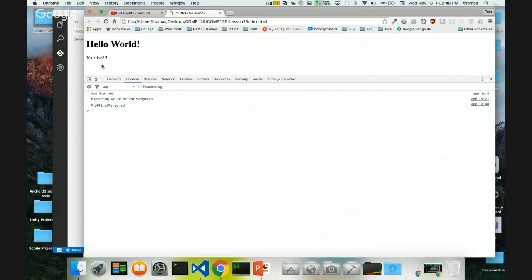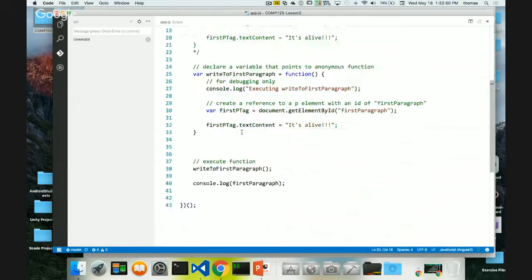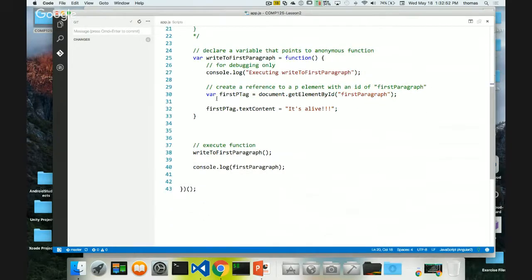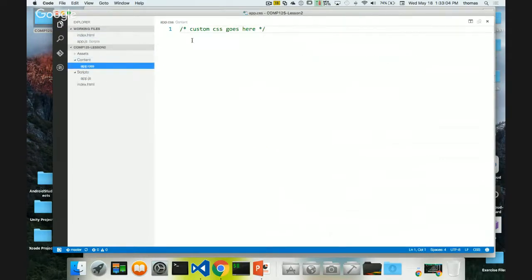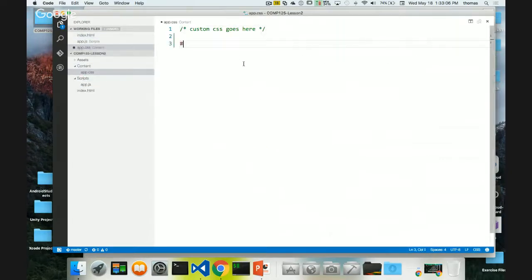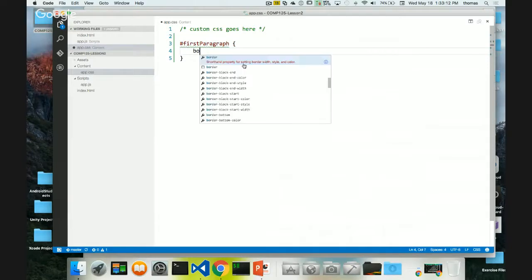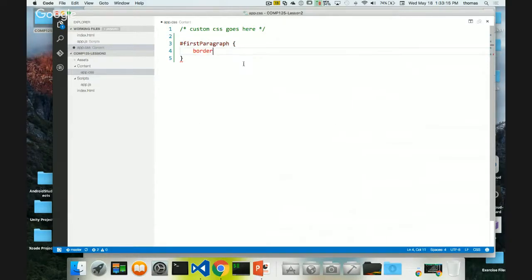If I want to style first paragraph, just to give you an idea, here's first paragraph. I want to style it. So I want to go back to my index.html. Here's my first paragraph. I want to add a box around it. I want to add a border, right? By old rules, if I go to app.css, and if I do something like this, first paragraph, I can access it here, right? I don't have to declare it in CSS, and I can do something like border, as an example, 1 pixel black solid.